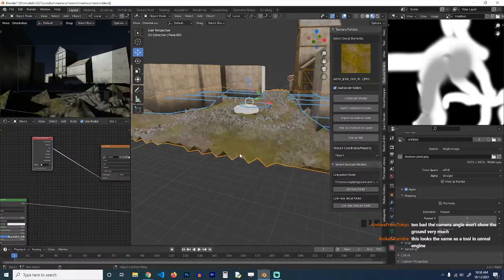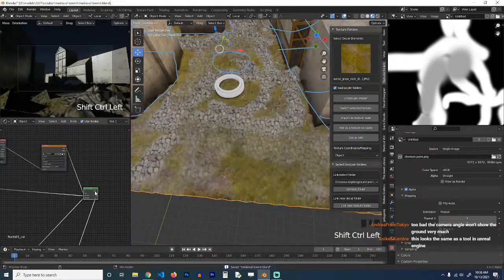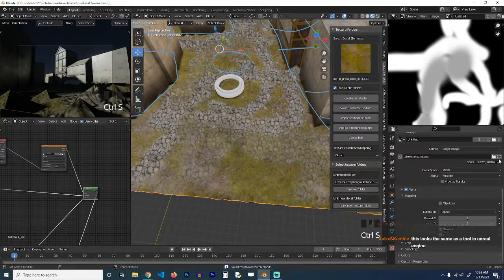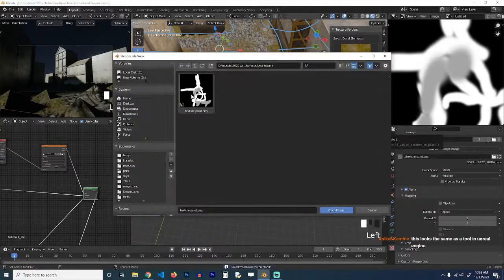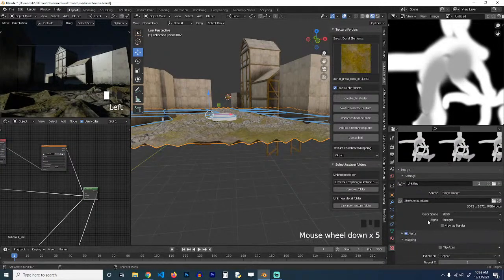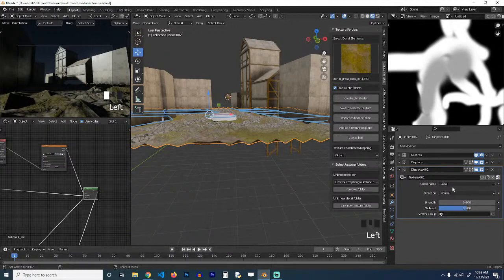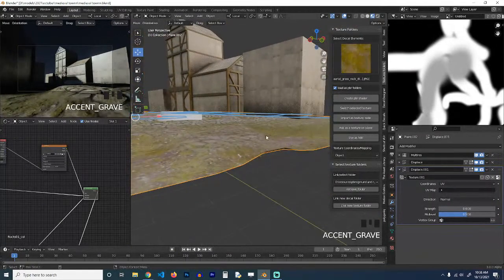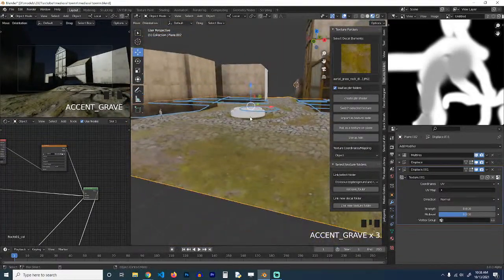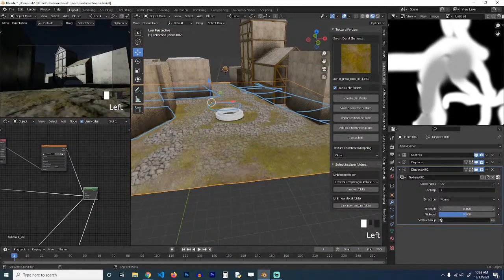Too bad the camera angle won't show the ground very much. Yeah, we can switch that if you want.